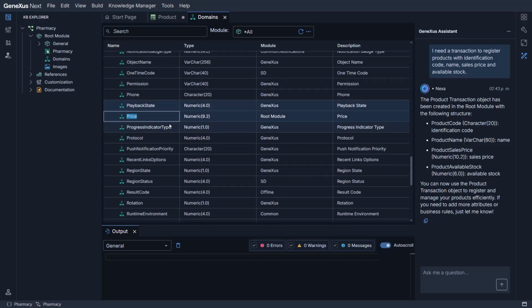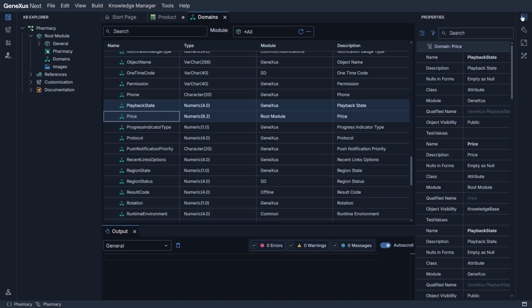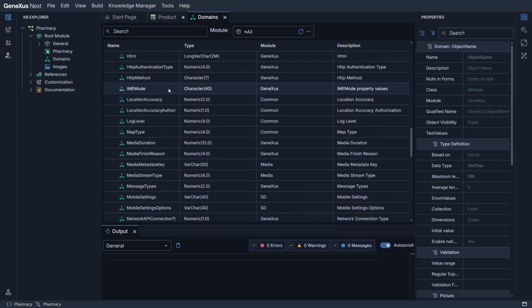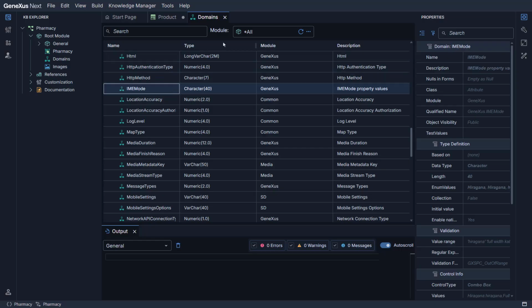When selecting any of them, the Properties window updates, showing the properties that apply to that domain. From here, we can not only modify the data type, but also many other important properties. This properties window will update every time we select another domain, object, attribute, control, and so on, with the corresponding properties available for configuration in each specific case. All right, back to the transaction.